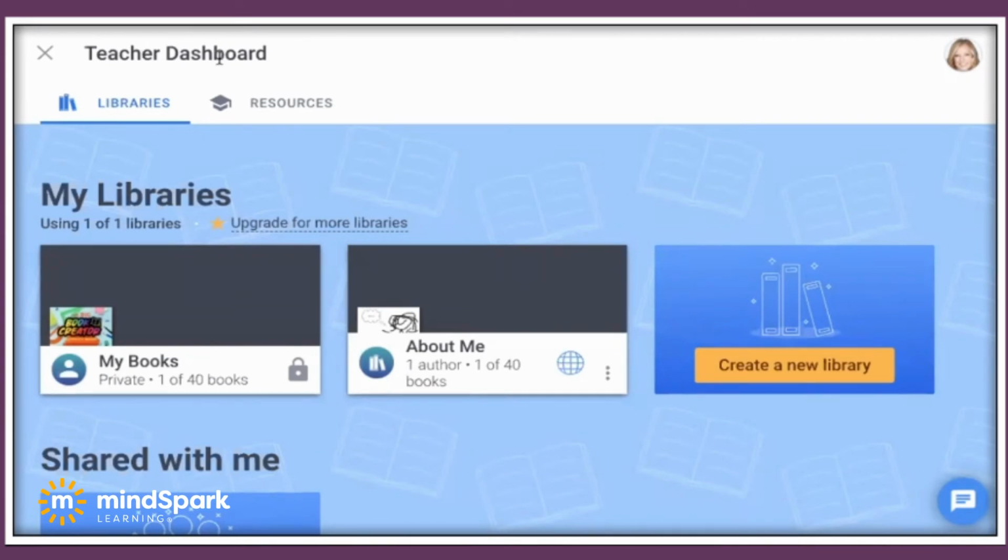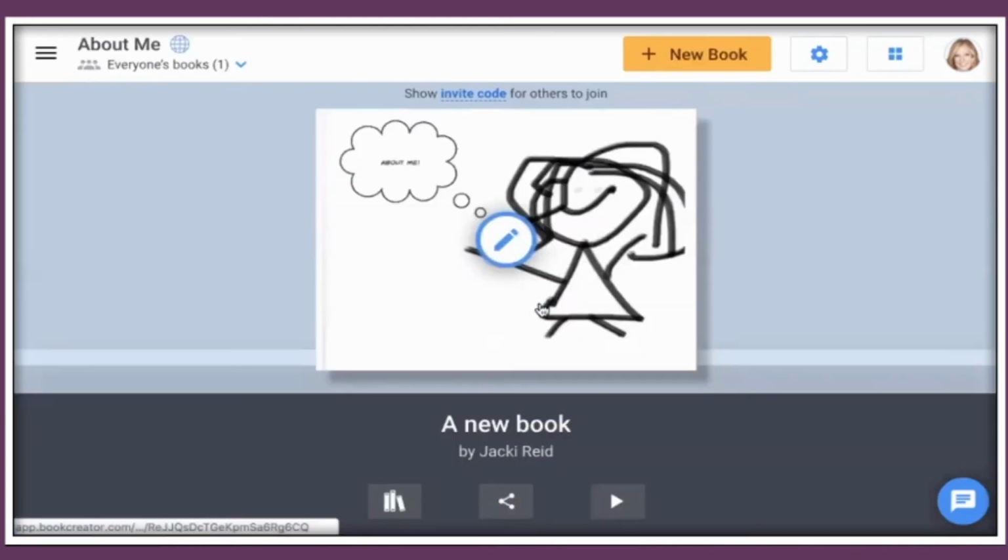I'm in my teacher dashboard. You can see my libraries down here. I have two libraries. I could create a new library if I subscribed, but right now I can get 40 books in one library, so I'm going to choose one library, and the About Me is what I've titled my library. Here, you can have students click plus new book when you share a link with them, and they can add new books to this library. You can add up to 40 books in one library.